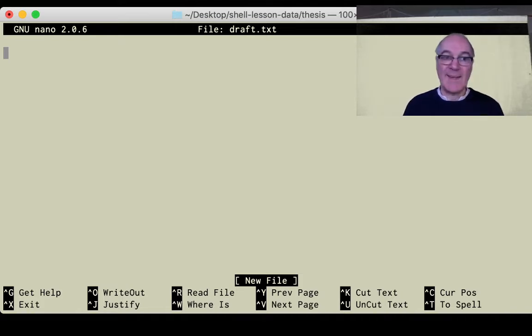Now, nano is an editor. It allows us to edit files. It allows us to create files. It's a text editor. It allows us to create only text files. We can't create Word files. We can't create PDF files this way. We just create text files. We can create .tex text files this way because they are just text files. But all we can do is type text and save it.